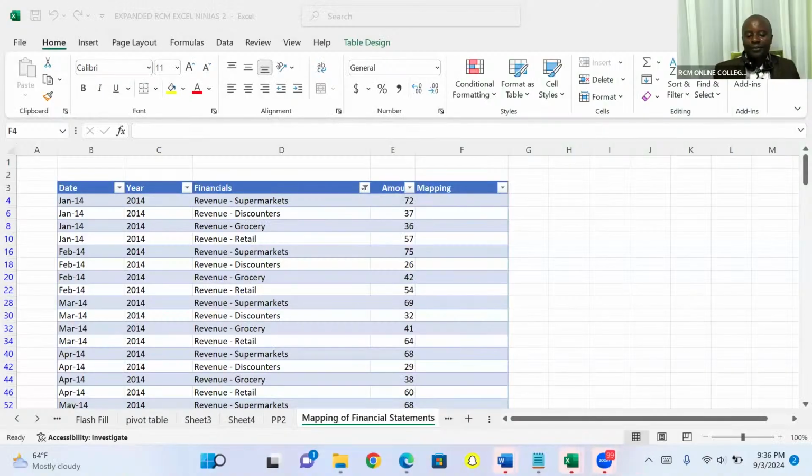So today we will be able to know how we produce an income statement over 3 years. 3 years financial statements, 3 years income statements using the SUMIF function. Every accountant should be able to know how to execute that particular functionality. So assuming you are given this kind of data, please go to the expanded RCM Excel Ninjas 2.